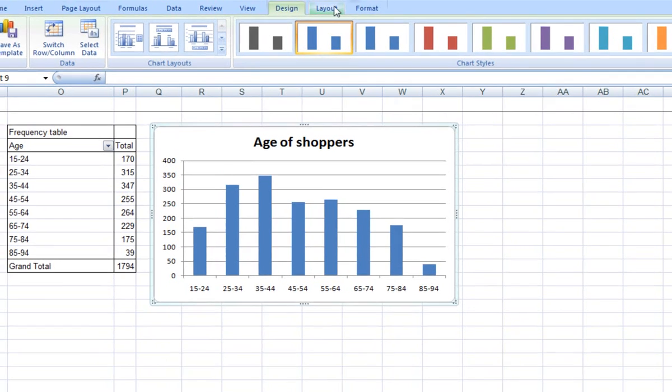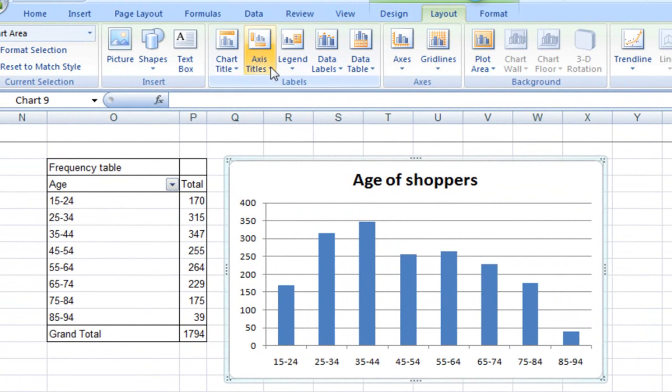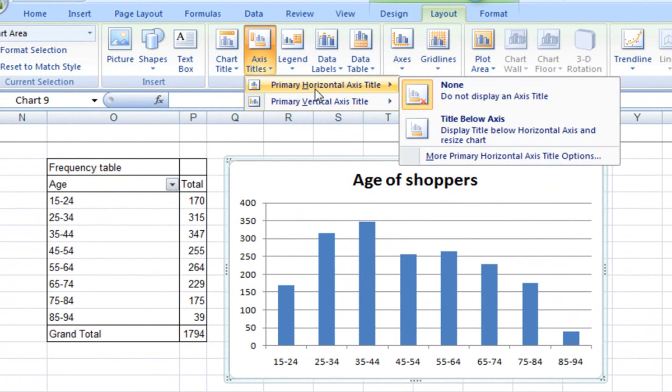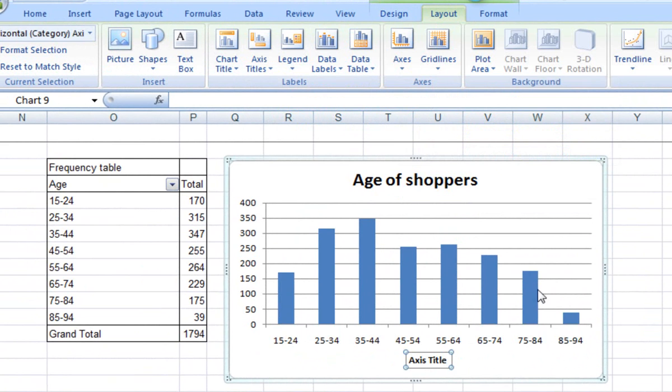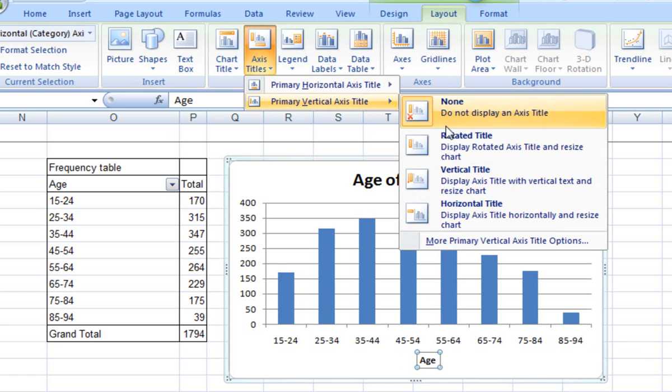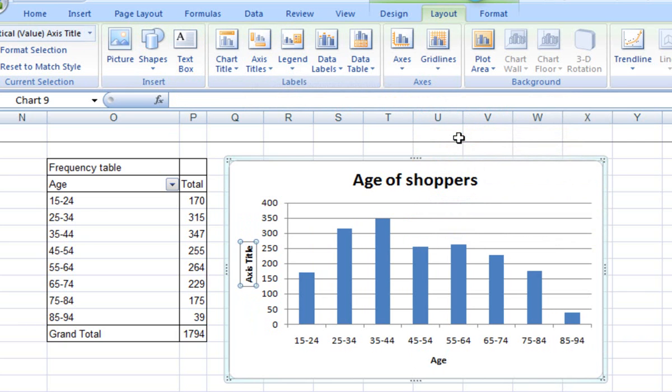Then what we have to do is to introduce some titles here. We go to Layout and we click on Axis Titles. You have the horizontal and vertical. Let's start with the horizontal. We click on horizontal and we have two options. I'll choose the one below the axis and I put Age in this case. And then we go to the axis and we choose the vertical. We've got several versions. The one that I like particularly is the rotated title. So we click on it, and then I introduce a title for the vertical axis, called the number of shoppers.